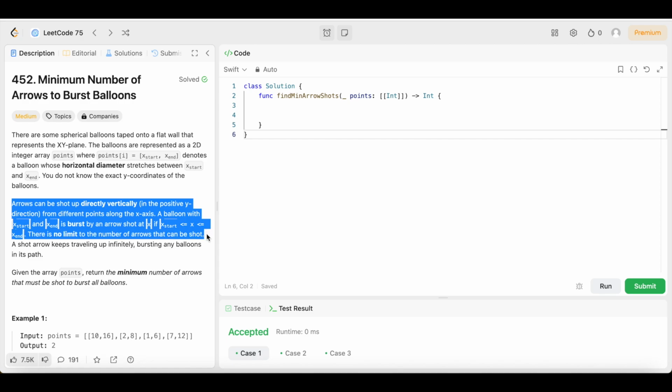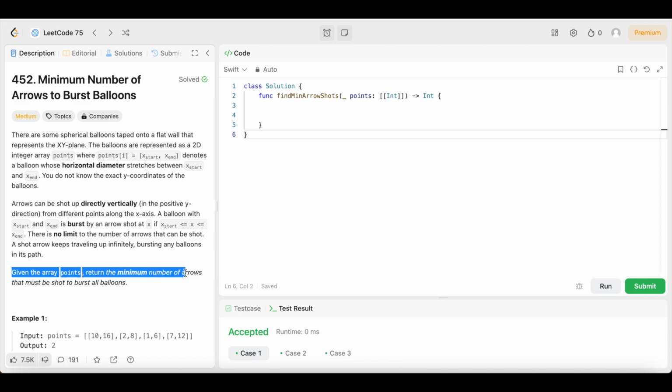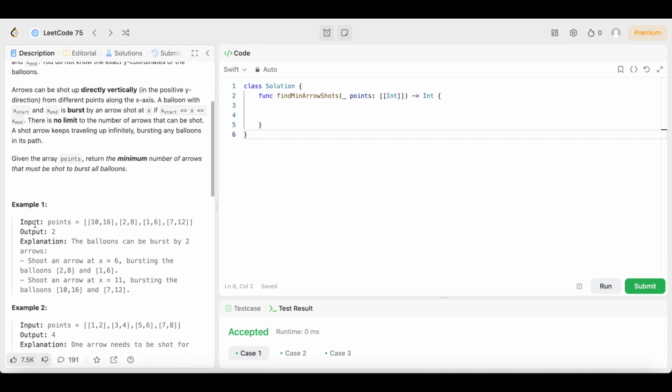There is no limit to the number of arrows that can be shot. A shot arrow keeps traveling up infinitely, bursting any balloons in its path. Given the array points, return the minimum number of arrows that must be shot to burst all the balloons. So let's look at the example so we can see what they're talking about. We have an input points that's a 2D array of our intervals: 10 and 16, another one of 2 and 8, another one of 1 and 6, and another one of 7 and 12.